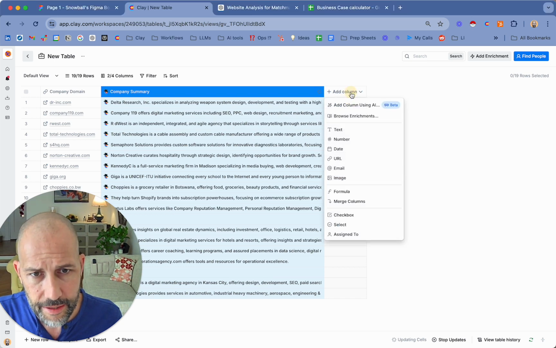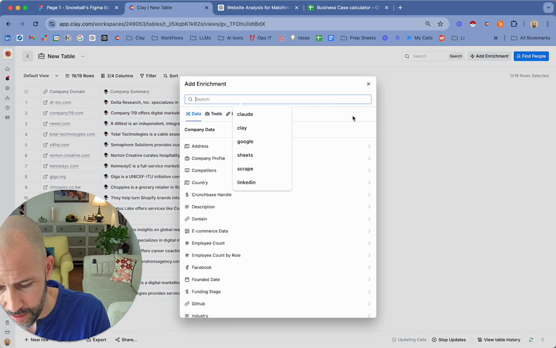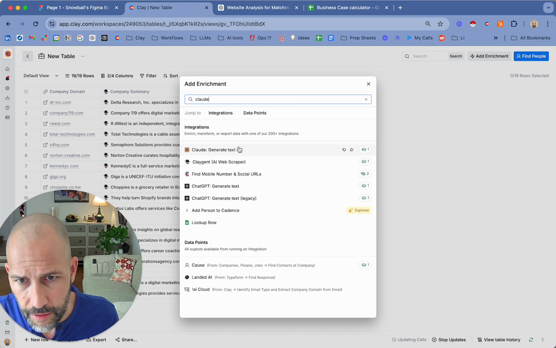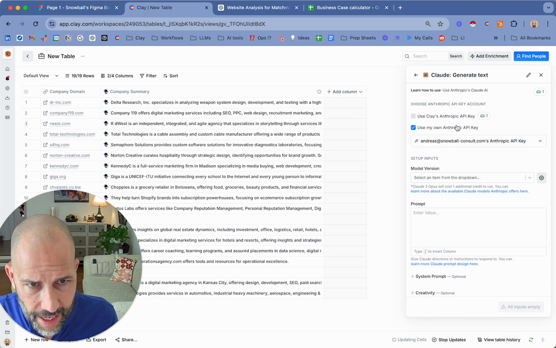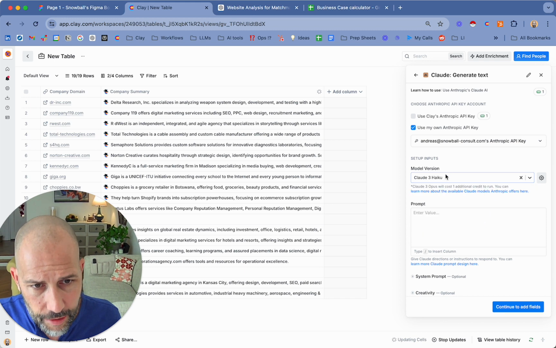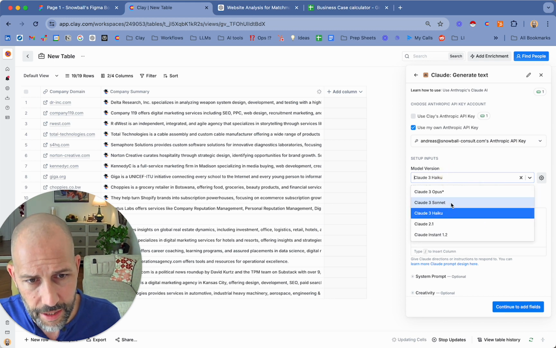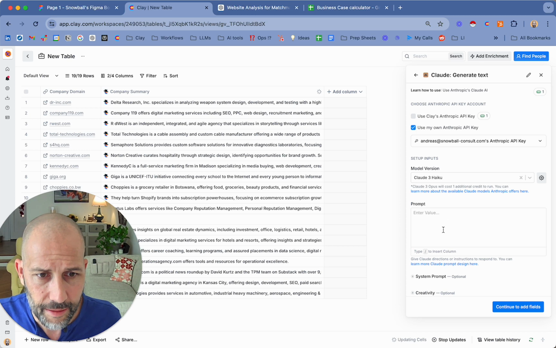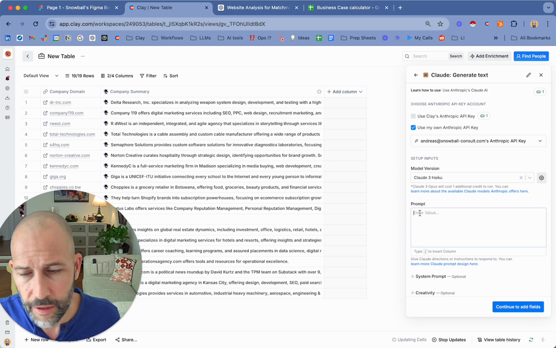I'm going to create browse enrichments. Let's use Claude. It says generate text, but actually it's just using Claude as an LLM, whatever you do with it. I'm using my own Anthropic key, and I'm selecting the model Haiku. Haiku is the cheapest model, Sonnet is better, Opus is best. And Haiku for this is already a really good starting point.